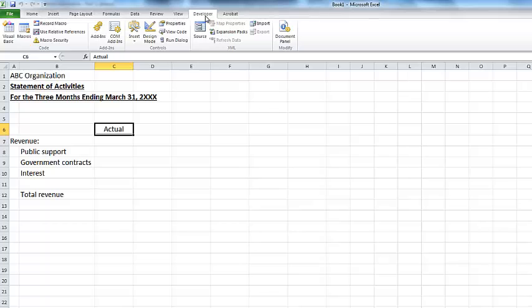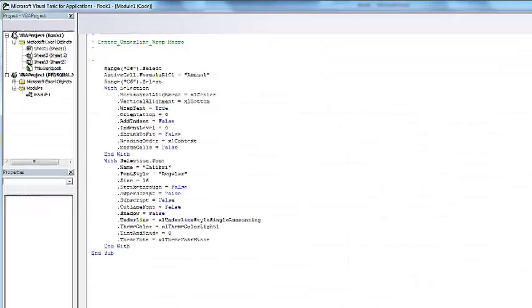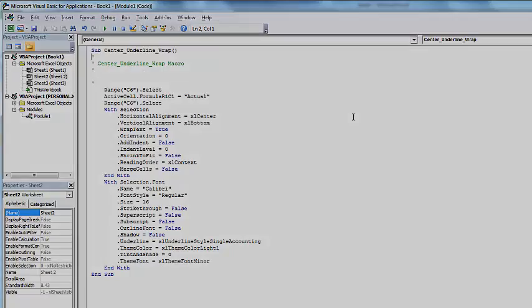Clicking on the Developer tab, we're not going to go into what all of these things mean, but we're really looking for this button right here that says Visual Basic, and I'm going to click on that, and I am now in the Visual Basic Editor.